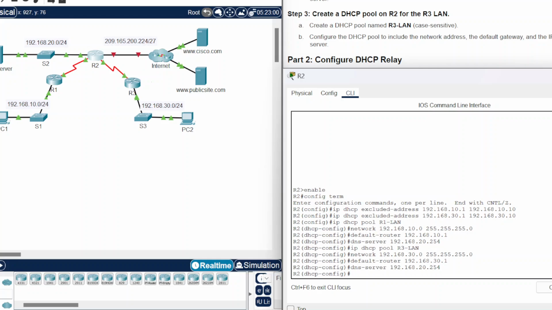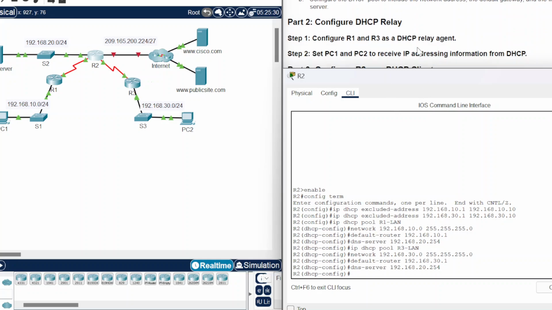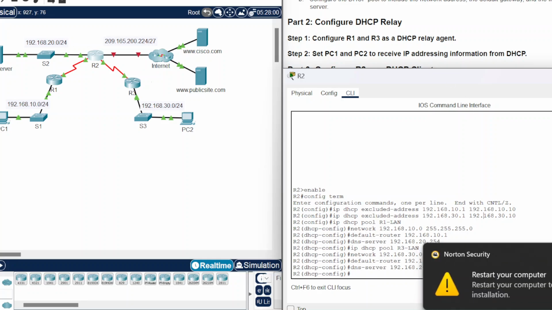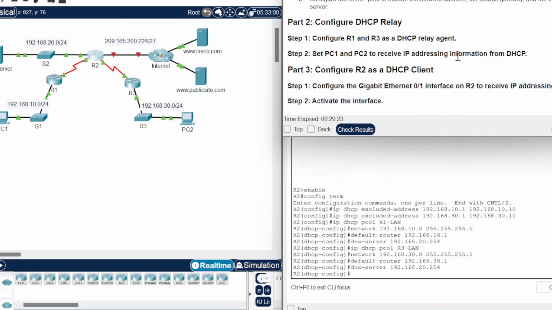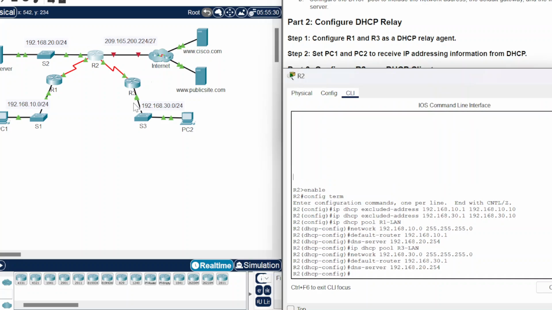Now moving to part 2. Now configure DHCP relay. We want to configure router 1 and router 3 as a DHCP relay agent. Okay, all right, so let's do that. So this is router 2, so we need to be in router 1 first.